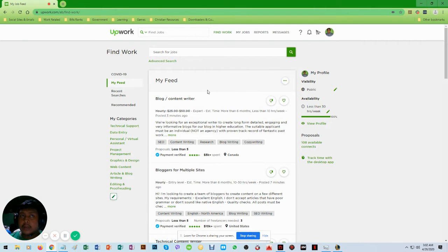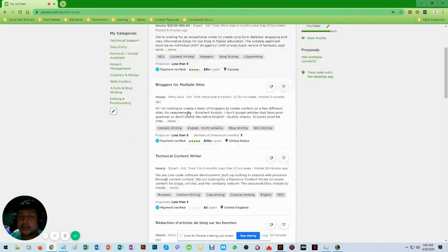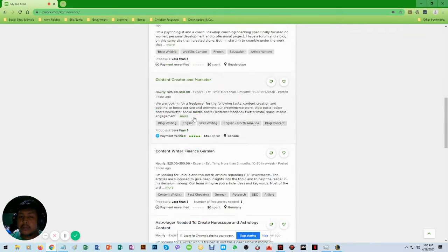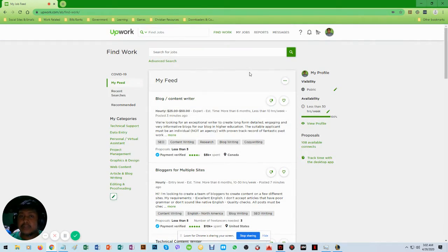And the primary feed will also be determined by which of these categories you've most applied for. So the reason why most of my primary feed shows writing jobs is because if you look at my profile history, most of the jobs I took before I had this job were writing jobs. So I was a writer before.